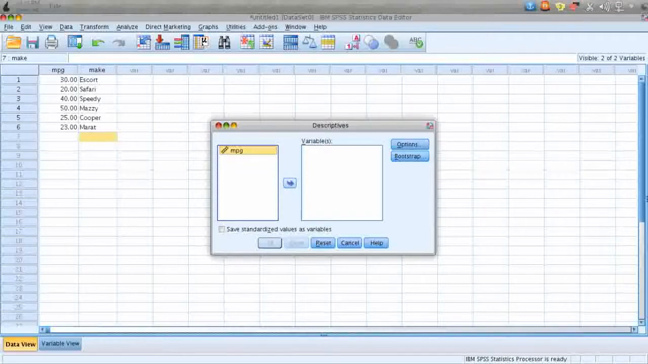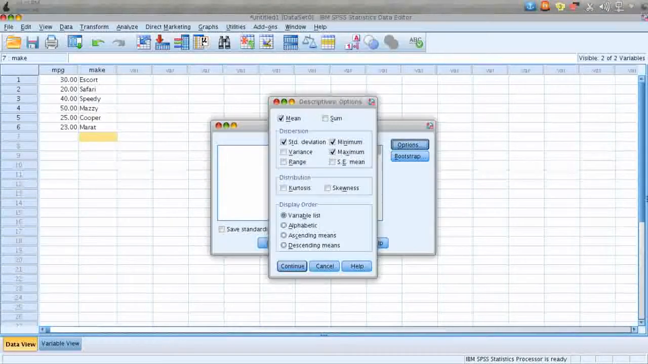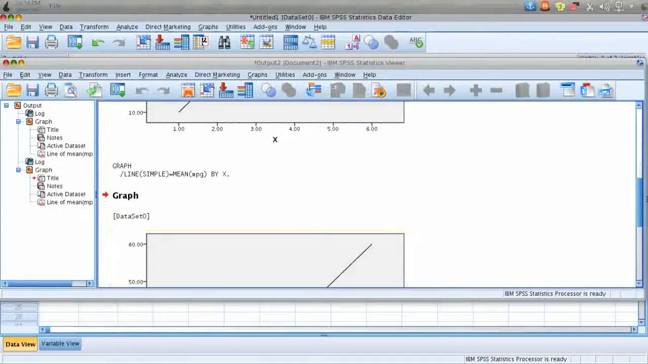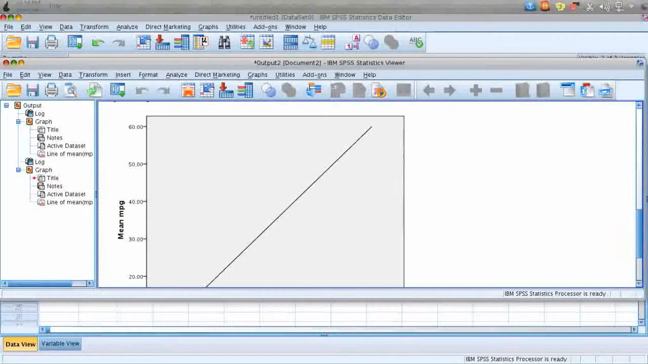Let's insert that variable into the list, and if you want, you can click the options button and select all the statistics that you'd like to have. The important ones are the mean, standard deviation, minimum, maximum. So that's what SPSS selects automatically by default. But you could also select the variance and the range if you want. Let's also throw in the sum just for the sake of it. And press continue.